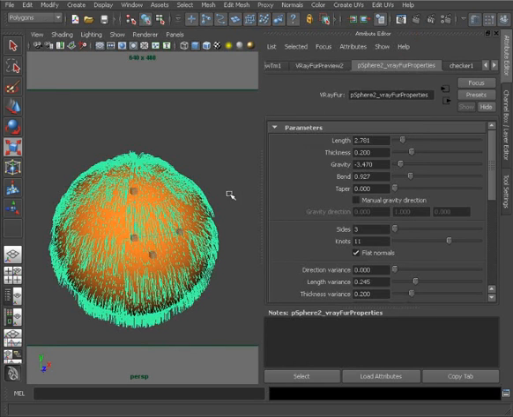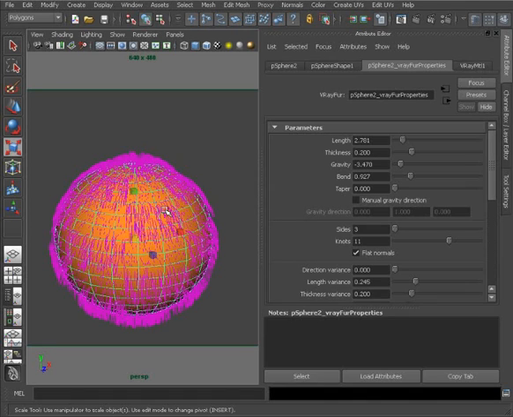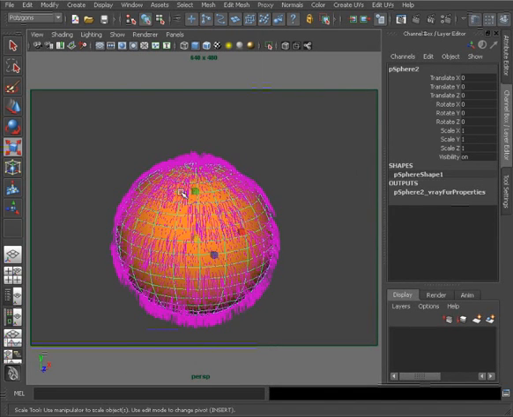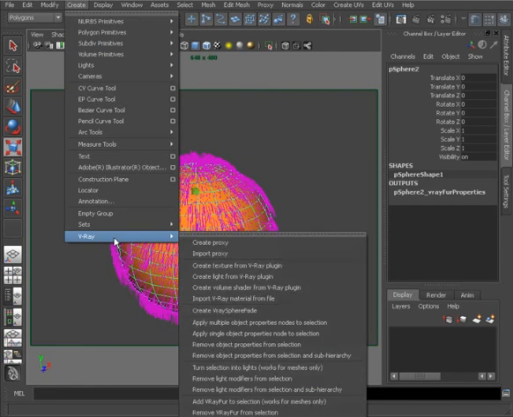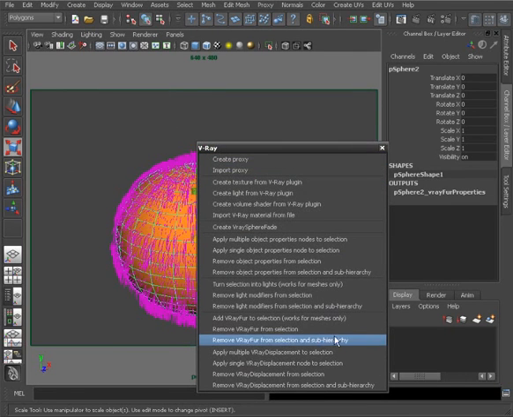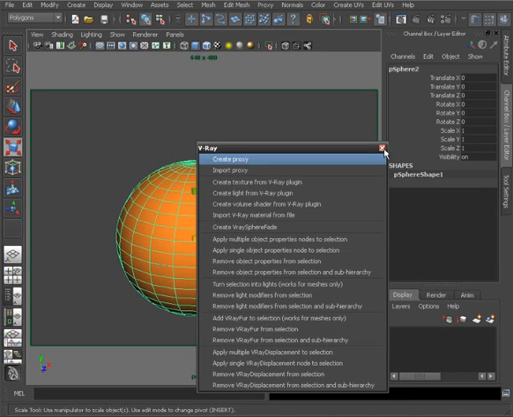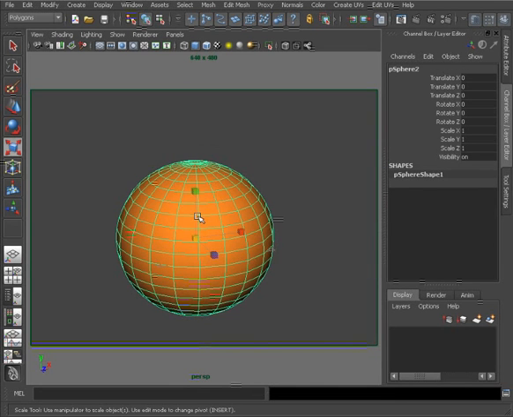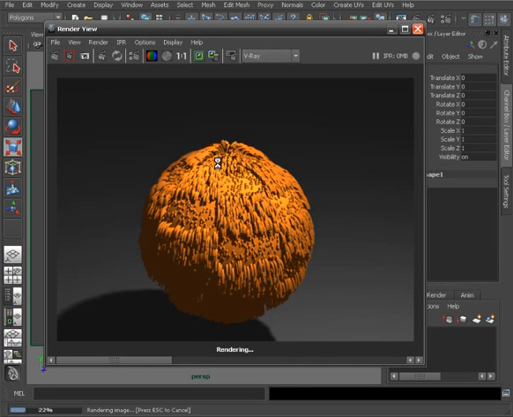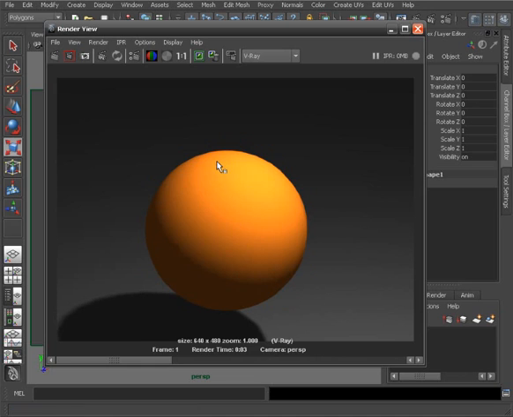Now, if you're starting to work here and you decide at some point in time maybe you want to take this fur controls off of your object, all we would have to do is select our object, go back to our Create menu, into V-Ray, and remove V-Ray Fur from selection, or remove it from selection and hierarchy, which is actually a little bit further down on this list. So just to make sure you do get it off from everything in this object, I like to use this remove from selection and hierarchy. And once we do that, you notice that the V-Ray Fur has now been completely removed. And once we re-render this object, we should see it with no more of this fur.